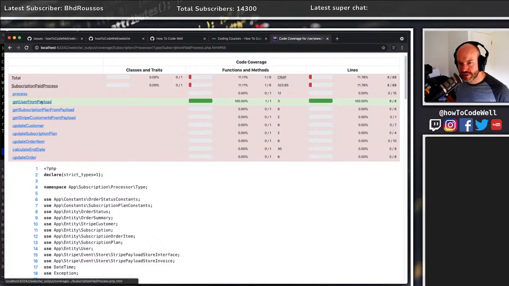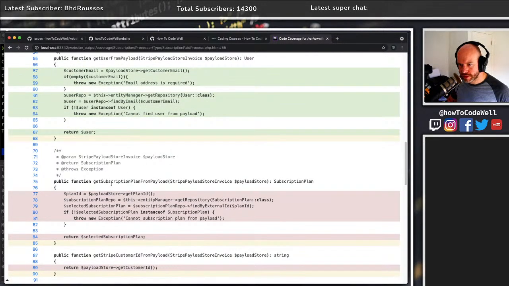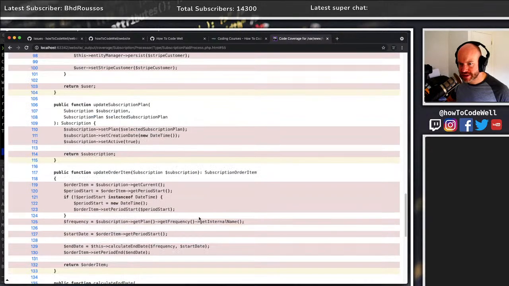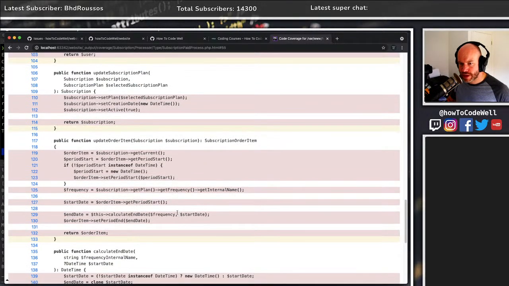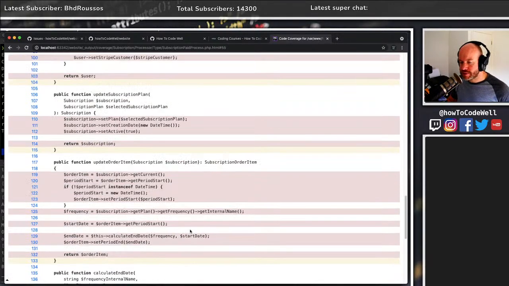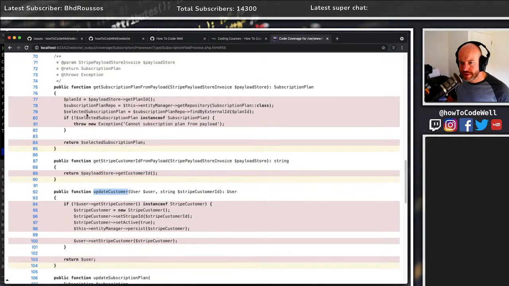We did the get user from payload test before lunch, and now we're going to work through the rest of it. So getting subscription plans and updating customer and all of that jazz. Calculating the end date. That's what we're going to be working through. So I suppose we should just start with this one, get subscription plan.